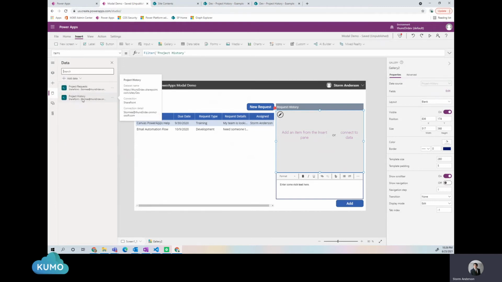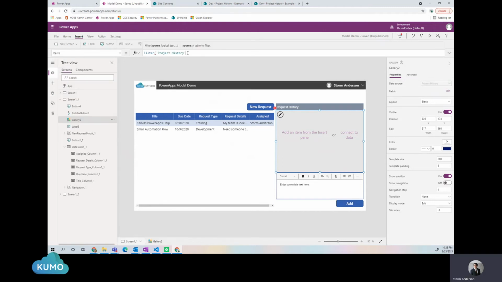It's called project history here for me. I'll filter there, and the name of my column is project. And so whenever you're filtering off of a lookup column, this is actually taking the form of a record, and that record has value and ID. And so you'll notice if I do dot, that's where .id, .value.